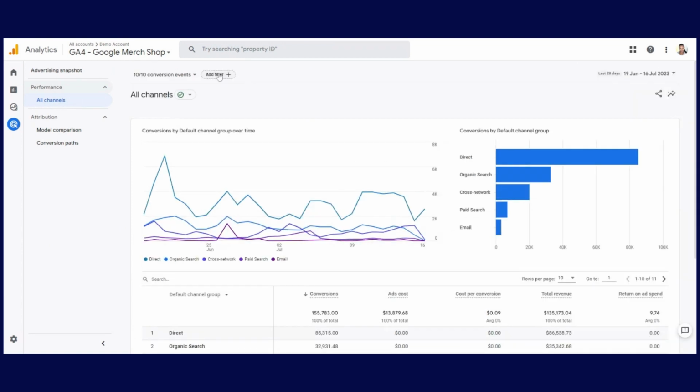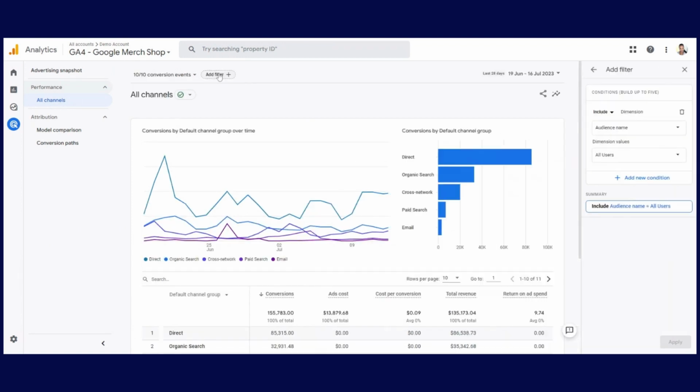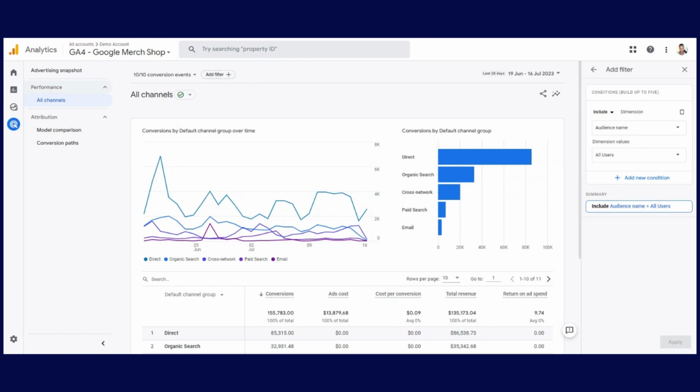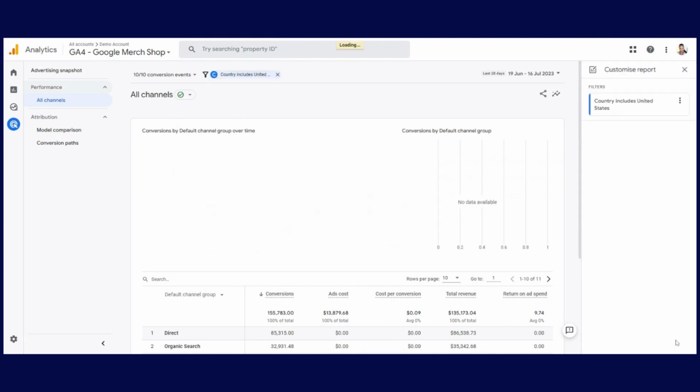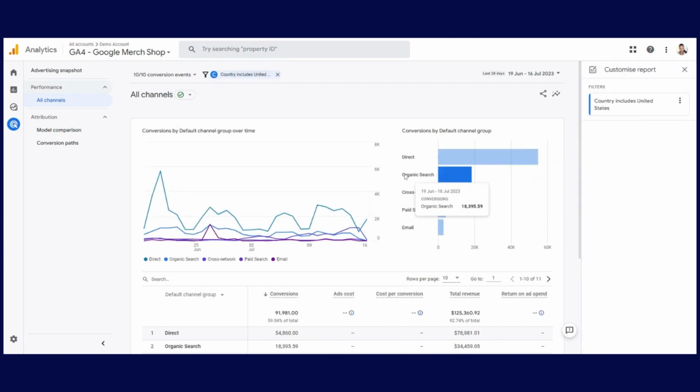We are going to add a filter and select this dimension. Let's select country, and you can select whichever countries you'd like to focus on, or you can focus on one, and apply.